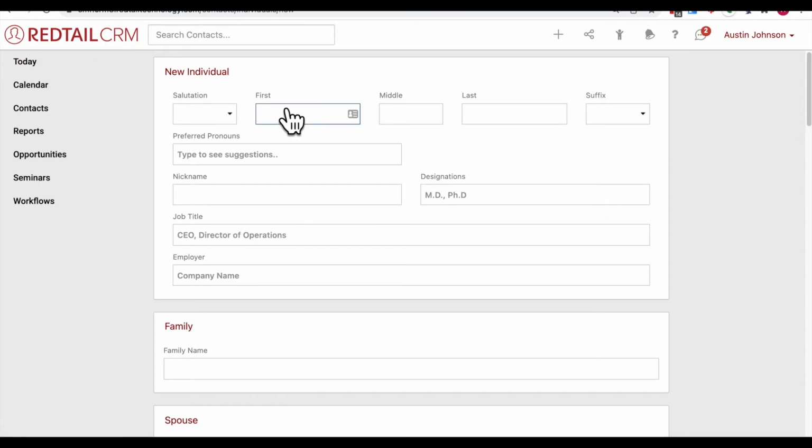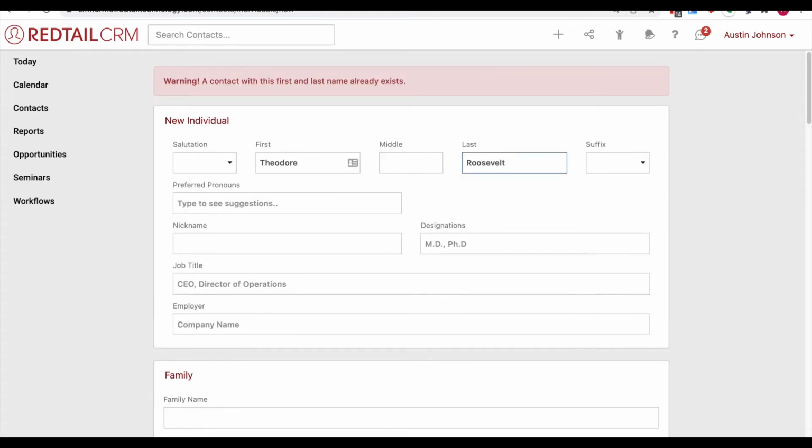After choosing individual, I will be prompted to enter in the contact's first and last name. Now, I want you to note that first and last name are the only two required fields that you need to enter in when adding a contact. Everything else on this page is optional and can be added at a later time.